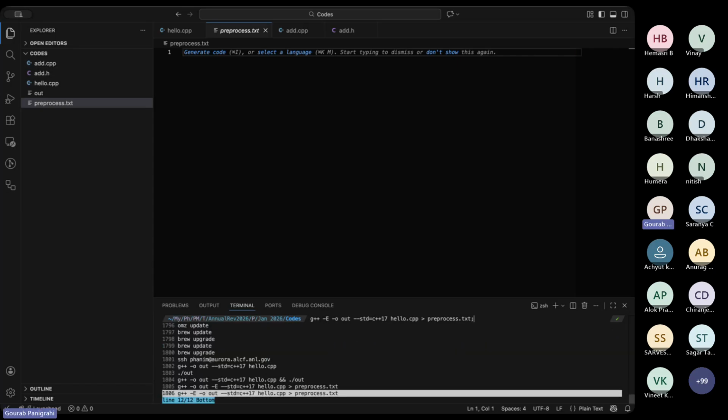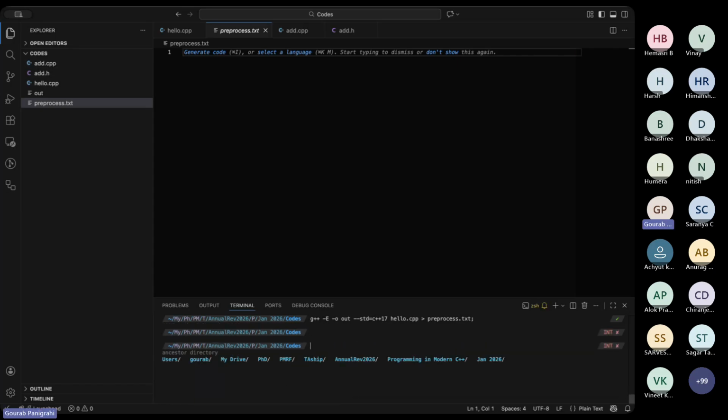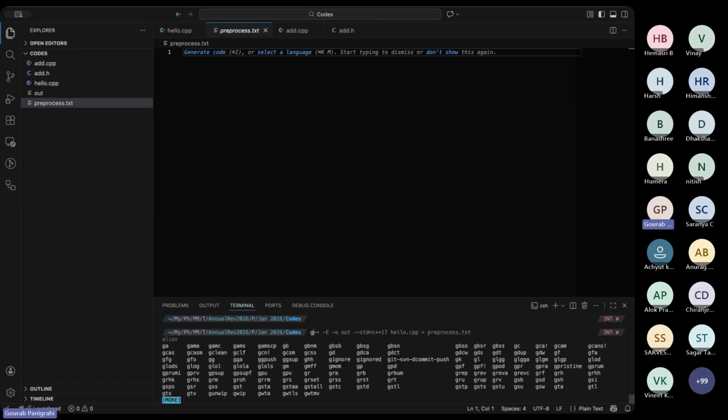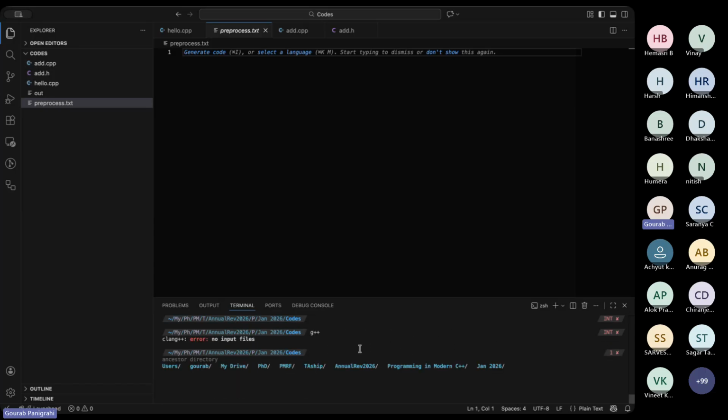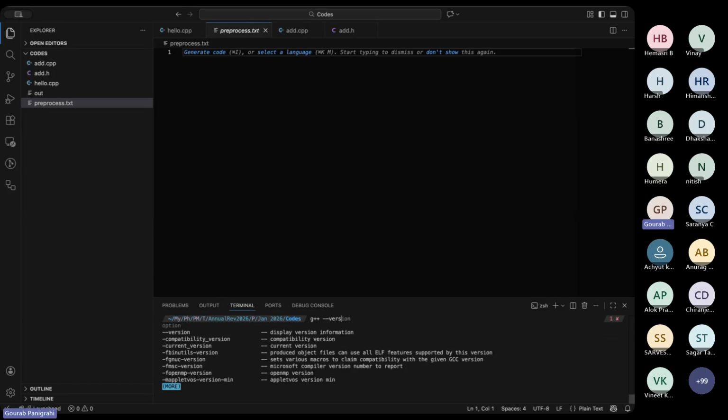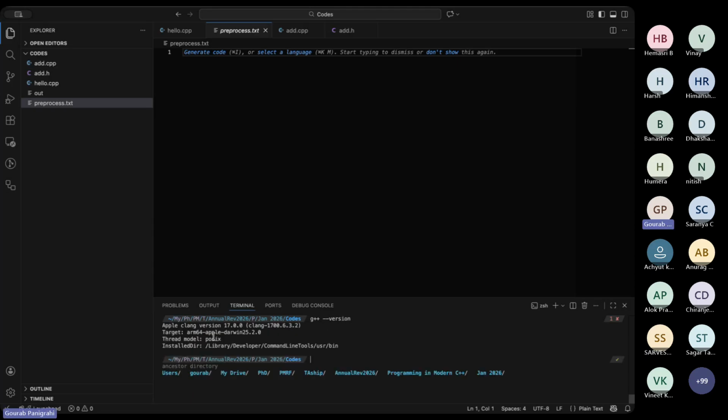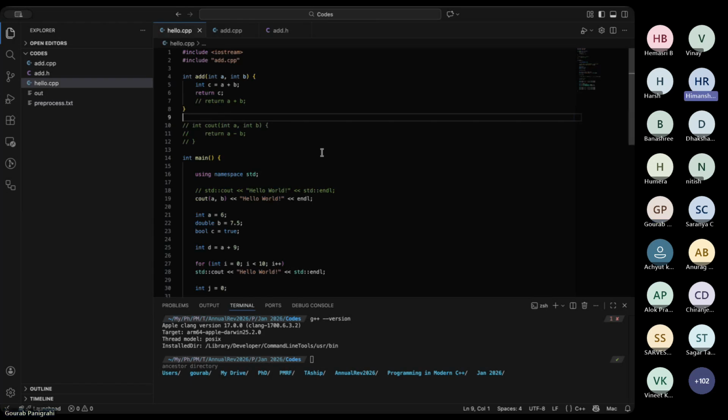Okay, I'll show this actually. The G++ I'm using is actually the Clang version. So maybe it's not the G++ that you might be using. Okay, no problem.